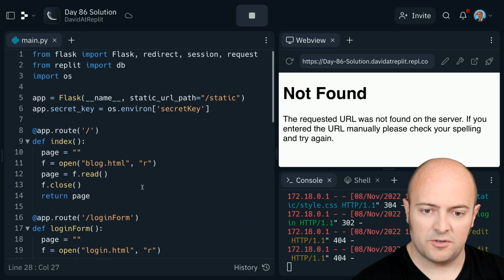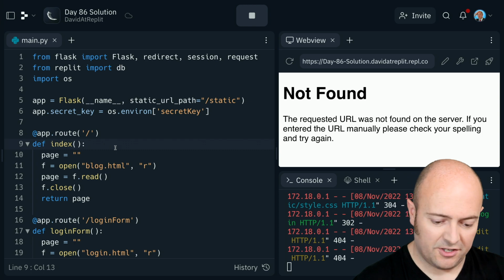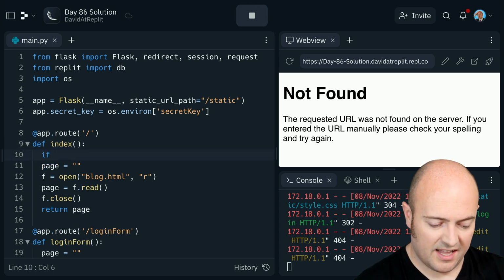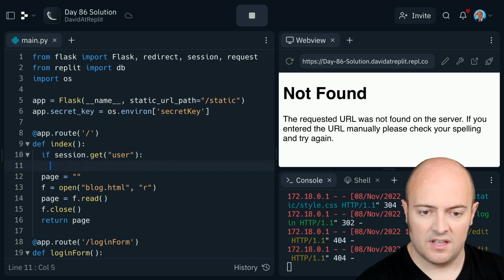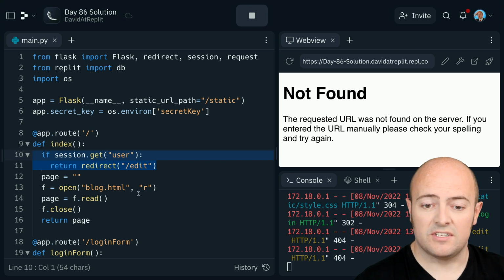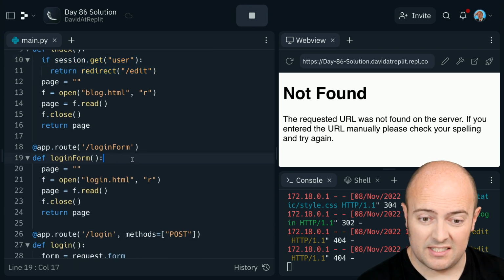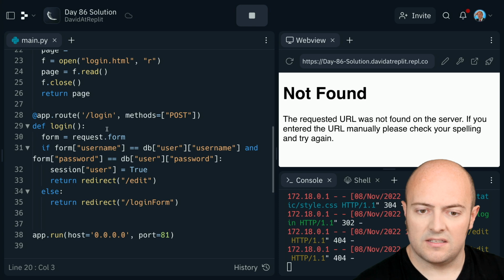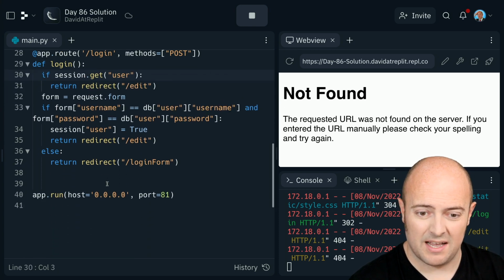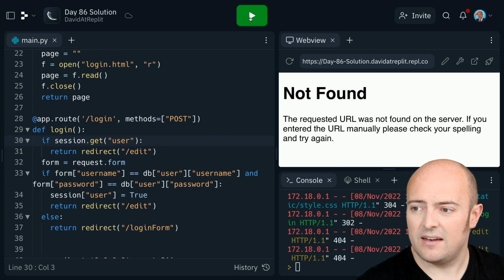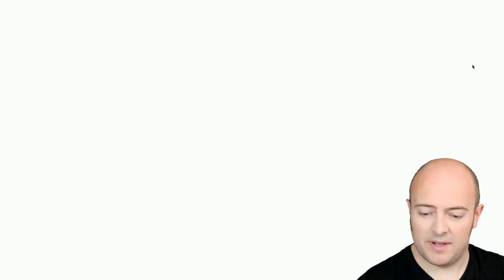Okay, which means that if I end up at the front page, I can add that simple thing in. I can say if session.get user, then return redirect /edit. So if my user's there, I send them to the edit page. Same for the login form. Same for the ability to log in. I don't want them to have the ability to log in again because that's going to mess things up. And let's stop that. Let's start that. I am now going to have to jump out into a separate window.